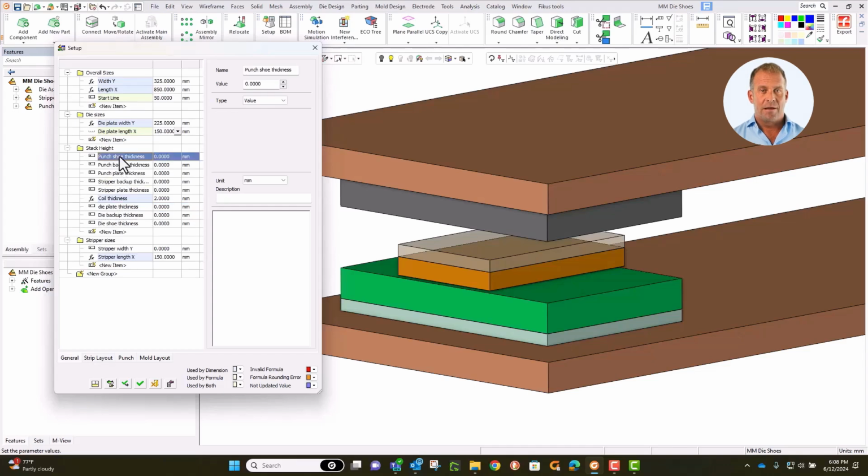Now we'll start creating the values. For the shoe, there is a list of standard sizes available. So we'll create a drop-down list using this from list option. Enter the options here that you want to be available in the setup drop-down list. We can do the same for punch backup thickness. We need that in here because that's going to be used in a formula.